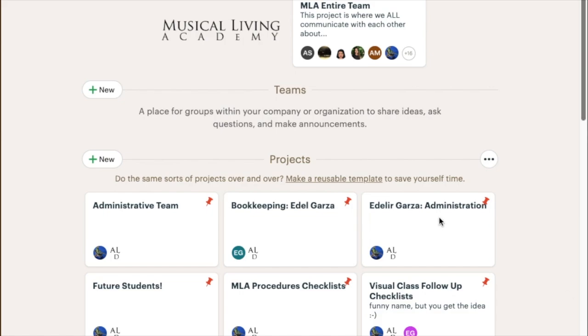have currently active. But one of the ones you are going to see is this one, MLA entire team. Inside this project is included any teacher that is currently active at any capacity. So we're going to go ahead and go into this one.